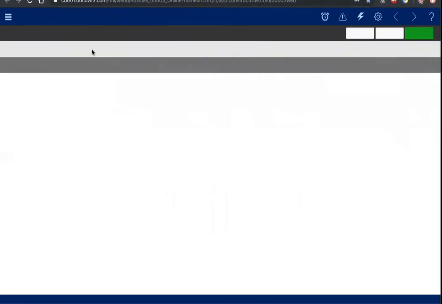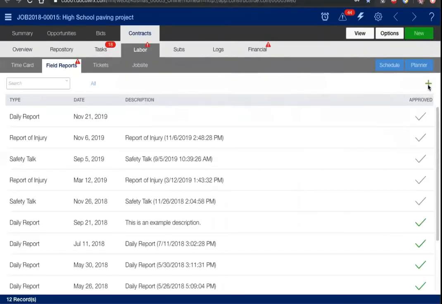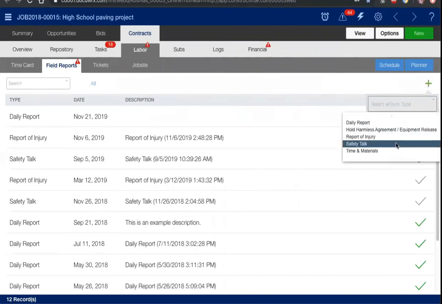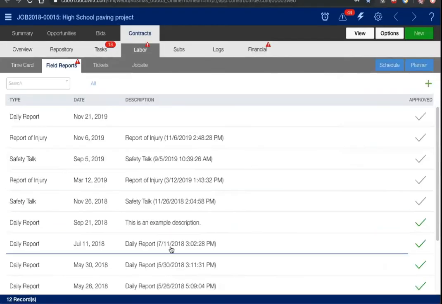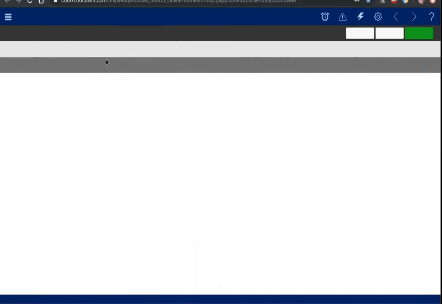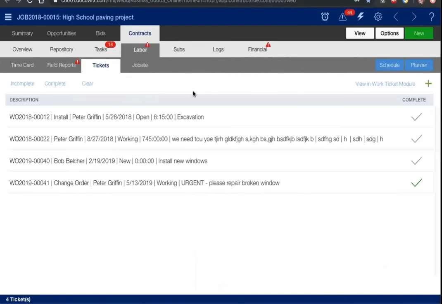And also under labor, we have things like field reports. From the computer, you can create safety talk reports, daily reports, T&M reports. From the phone, from the field, they can create a daily report, which tells you that day who was there, what was accomplished, and so on and so forth. Also, the work ticket system I mentioned earlier is a very, very powerful tool. For a job, you're going to create work tickets, aka work orders. That tells your field crews what they're installing, what they're doing, and can also tell your shop personnel what they're billing, and what days.